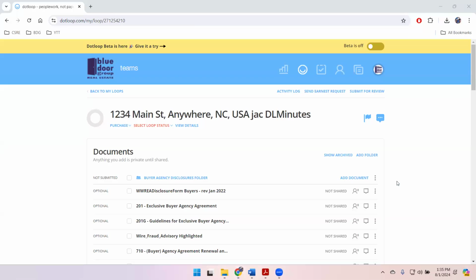Hello. In this Dotloop minute video, we're going to cover a transaction loop: what happens when a contract is terminated and your buyer goes back out and finds another property they want to write an offer on, and we get them back under contract. Remember, we want to keep the loops per buyer, so this video is specific to buyer loops.